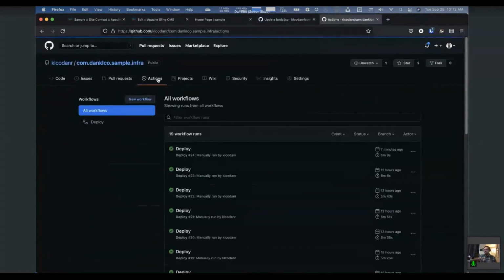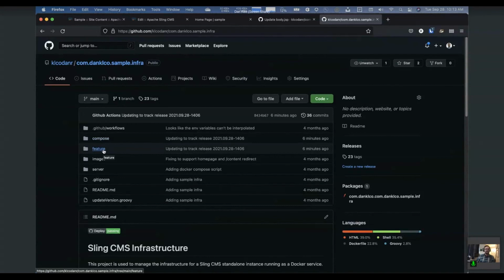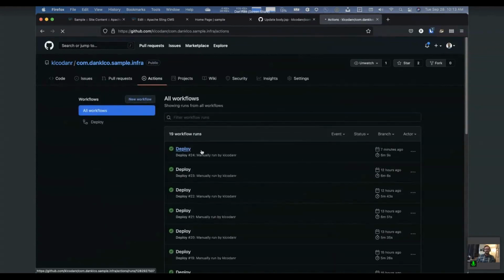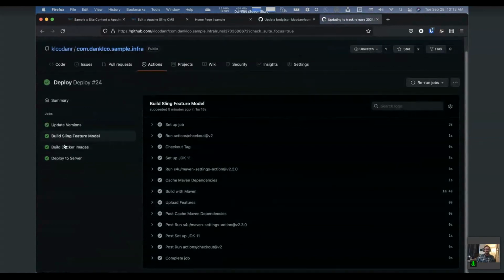So this is a separate project. This is the actual infrastructure. You can see it's kind of broken down into the compose, the features, the Docker images, and then some server scripts. So look at the actions there. That first action to update the version is going to go ahead and update the version number for the app. It then builds the Sling feature model, which is pretty quick.